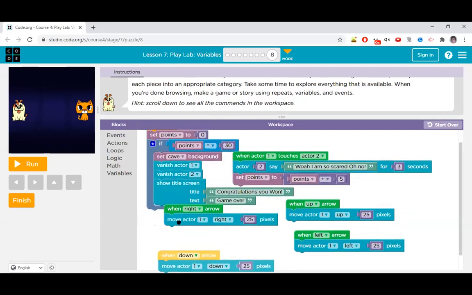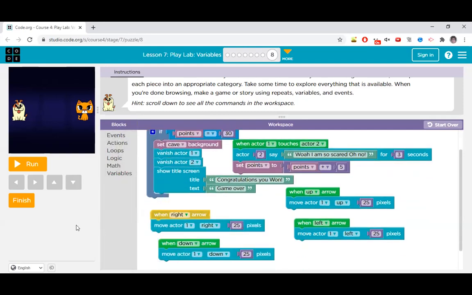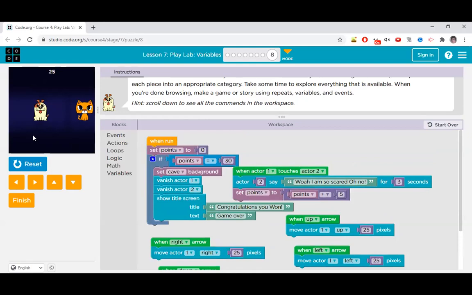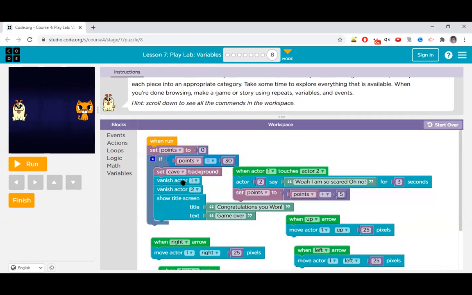So what do you think will happen when we run it? The dog will go straight, and then he'll talk to the cat, and then the cat will say, "Whoa, I am so scared. Oh no." Boom. And now what do you think will happen when it hits 30? We had an if statement. If the points are 30. Oh, I don't know why that happened. That's weird. Why don't I change it to 10?